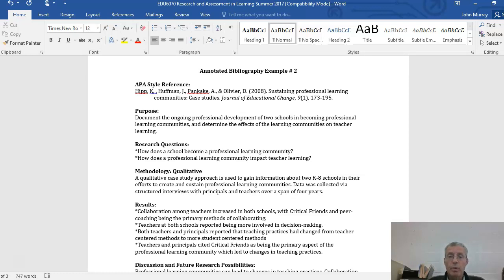And then regardless of the research article, I'm always going to want to start off with, what are they trying to do here? What's their purpose? What research questions are they trying to answer up front? You should be able to get that from either the abstract or really early on in the article.